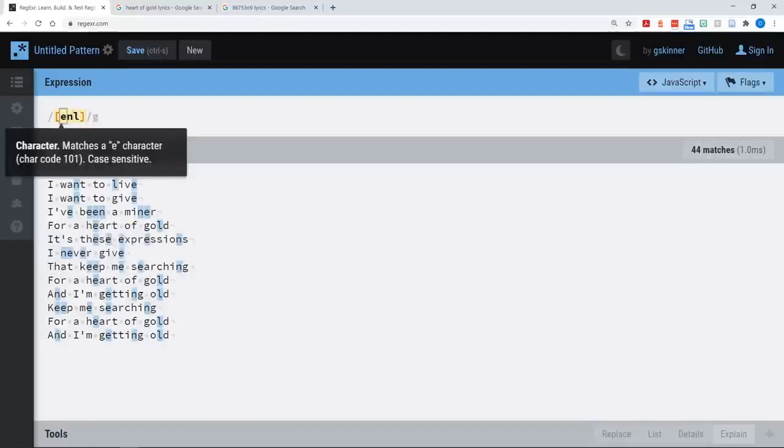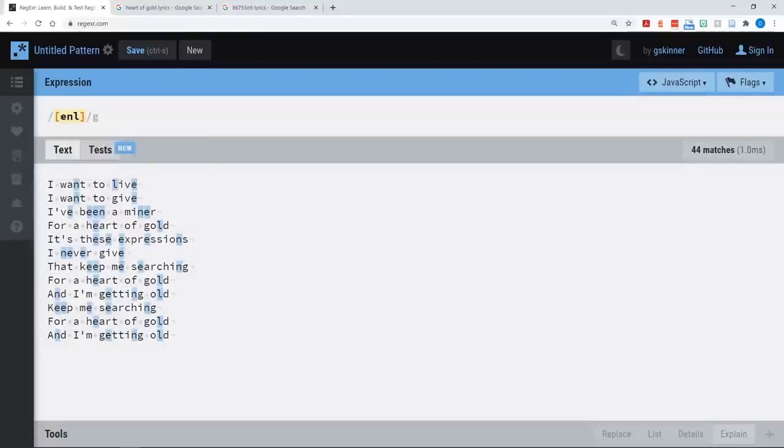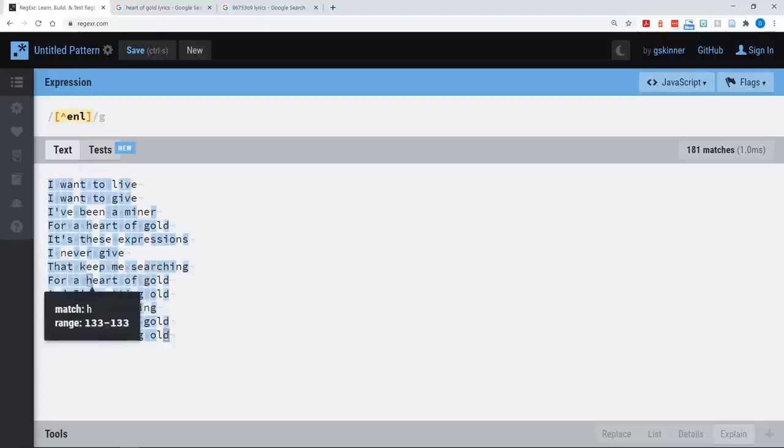And likewise, we can put in a caret right in front of this character set. And now it matches everything except those three characters. And notice that even includes apostrophes and spaces in these lyrics. So you have a selective character set and then a negated character set.